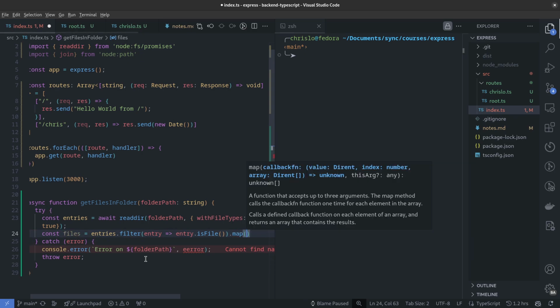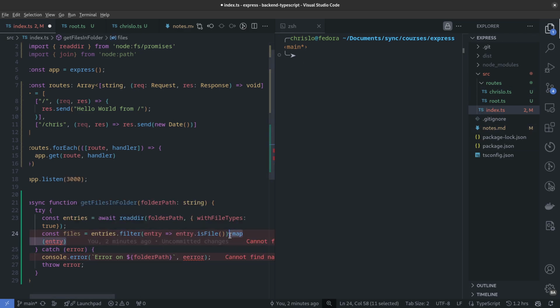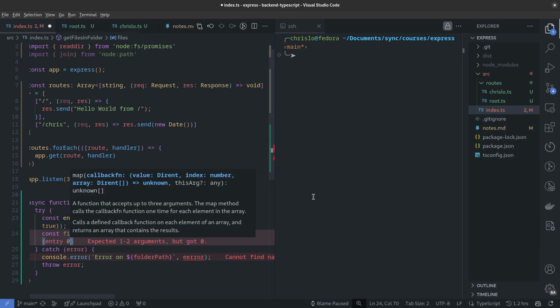After that, we are going to map the file and add the absolute route, because if we stop right there without the map, we have chrysler.ts and root.ts, but we don't have the absolute path. We need the absolute path because it tells Node.js that the file is inside Documents, course, express, source, routes, chrysler. That is important. So let's map again the entry.